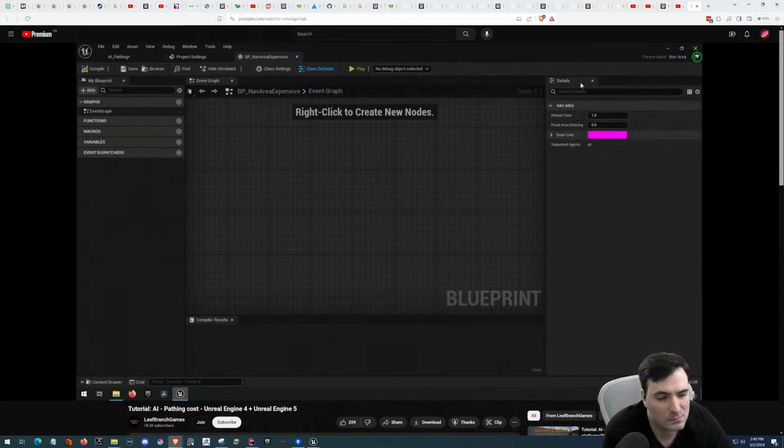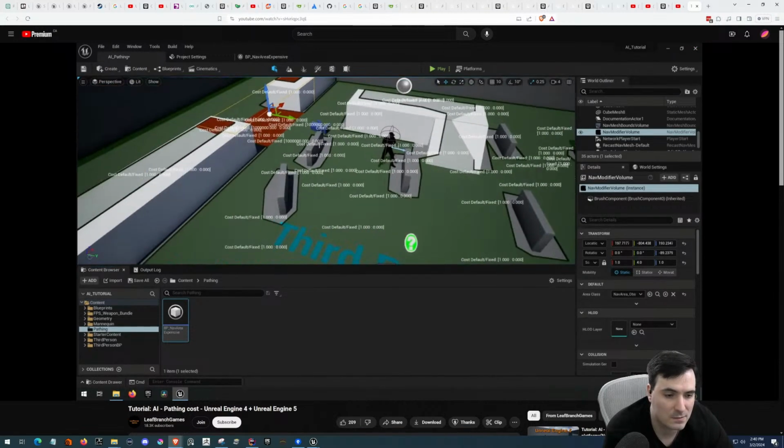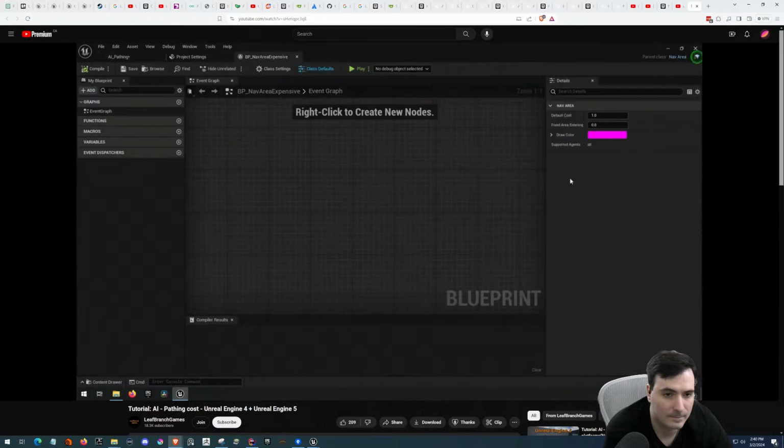So it doesn't contain a lot, and essentially all that we have is over here. We have a draw color, which will be the color that is going to be displayed on the floor for an area that is using this nav area. We have a default cost, which is going to be representing this cost that we see over here that's by default 1, and 1 million over here in the expensive part. And we also have a fixed area entering cost.